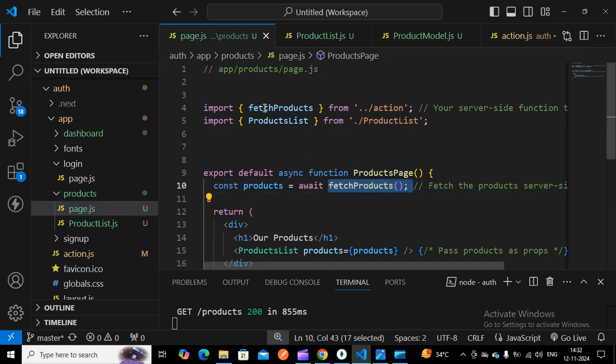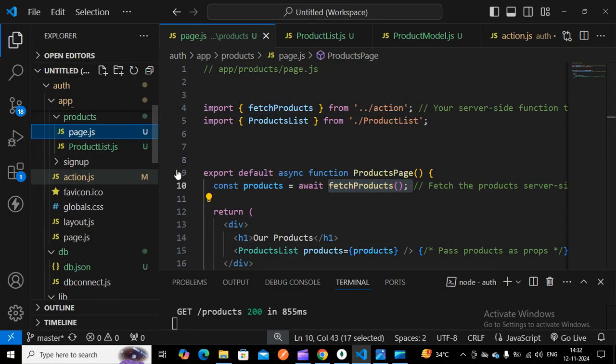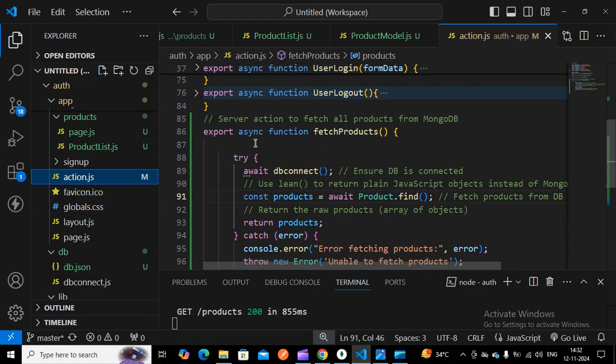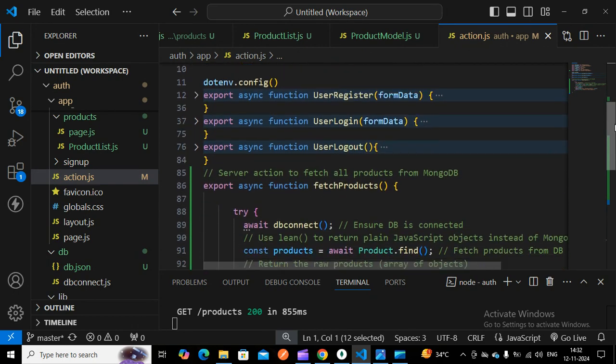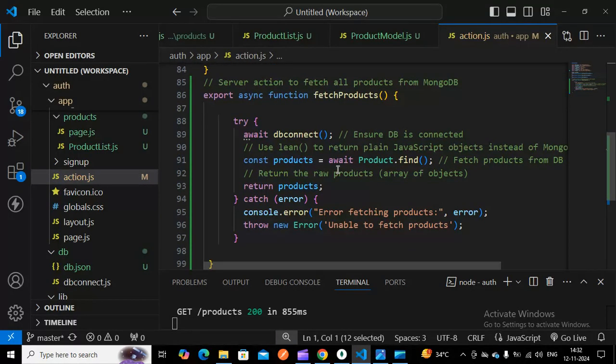So the fetch products function is defined in the action file. So I have to go to the action file. In the action file, I have a method called fetch products, and this is async. This is a server action we are using, so we have to use a directive called use server directive. In one of the tutorials we have explained in detail about the server actions. So this is all without an API endpoint.